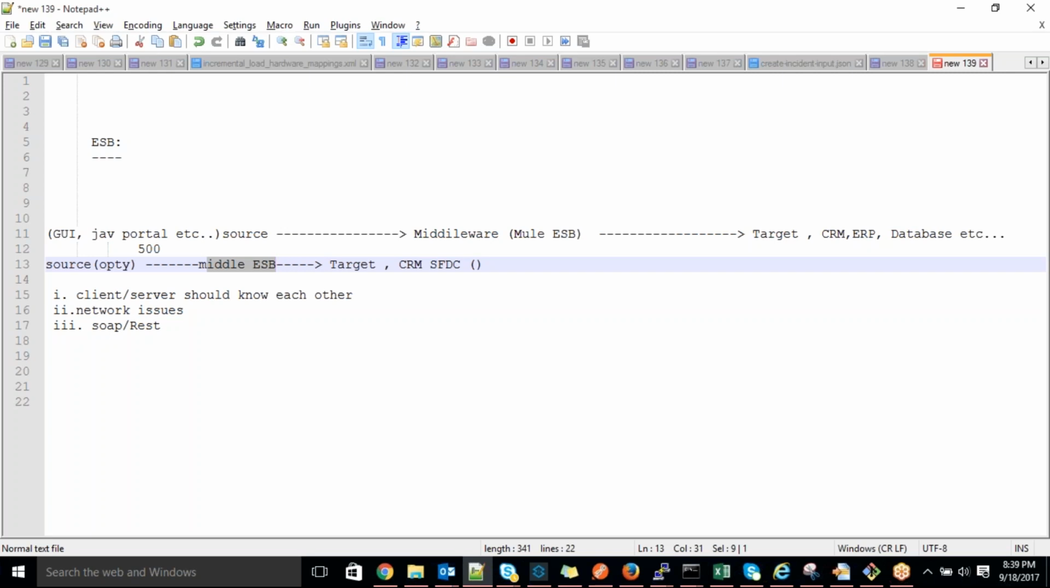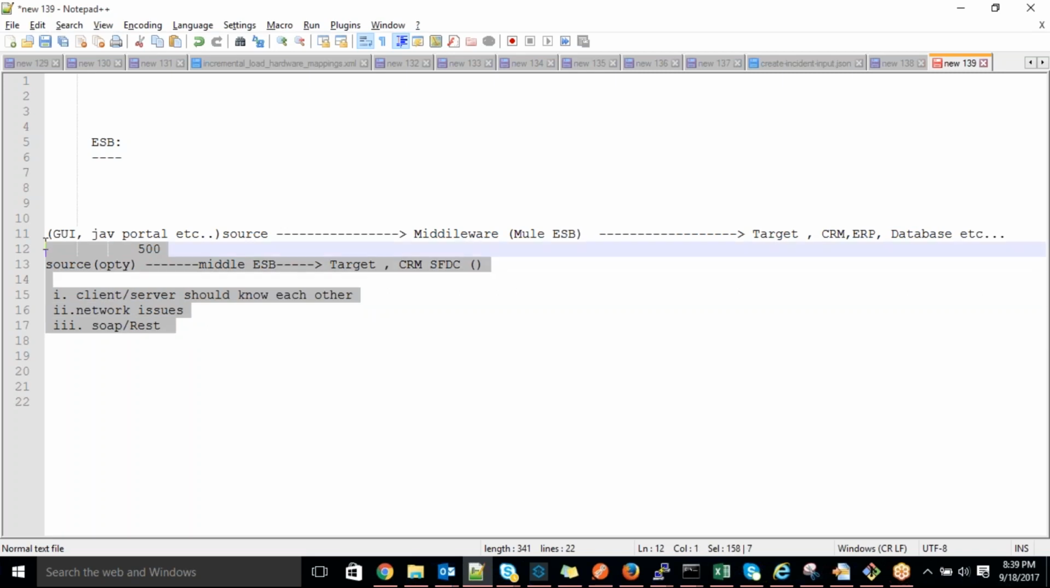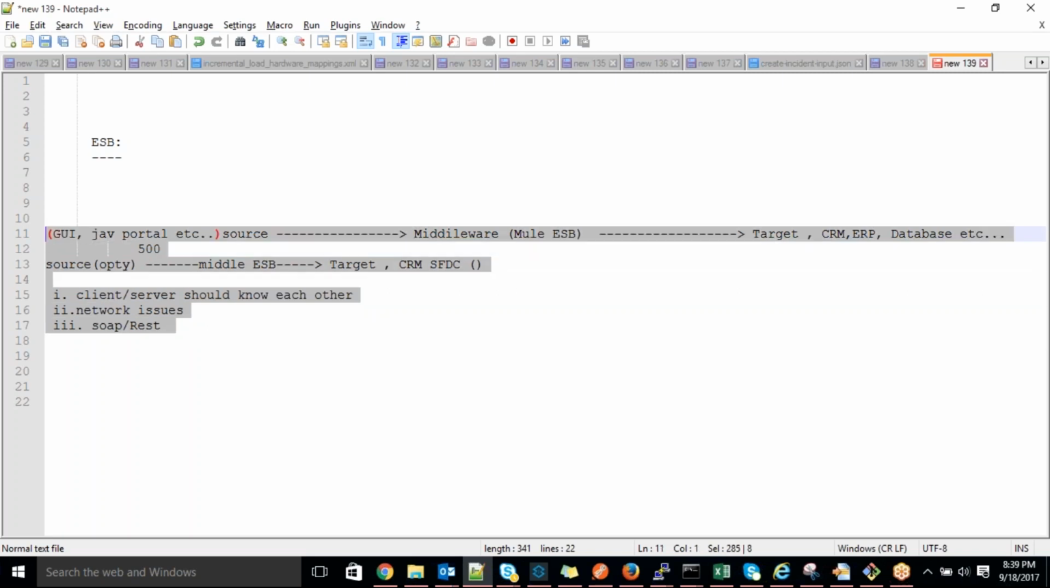So tomorrow, rest. The day after tomorrow, something else, right? So he will take care. So no need to change anything. No need to learn new things in the source. Whoever developed that GUI, no need to do any changes, but our middleware will take care of those things. Okay, so these are some of the reasons.